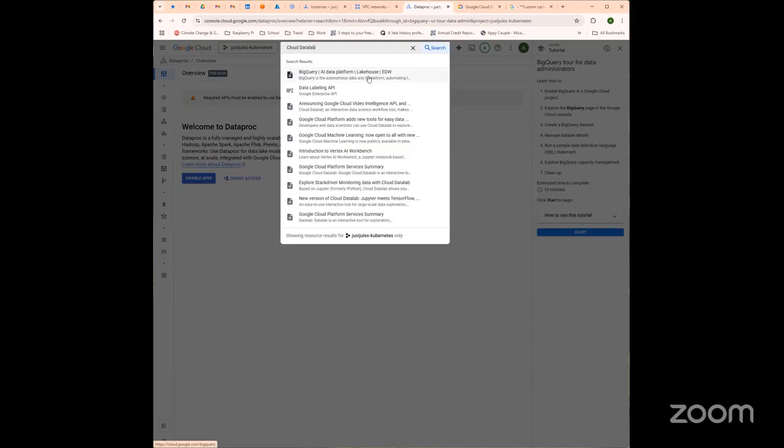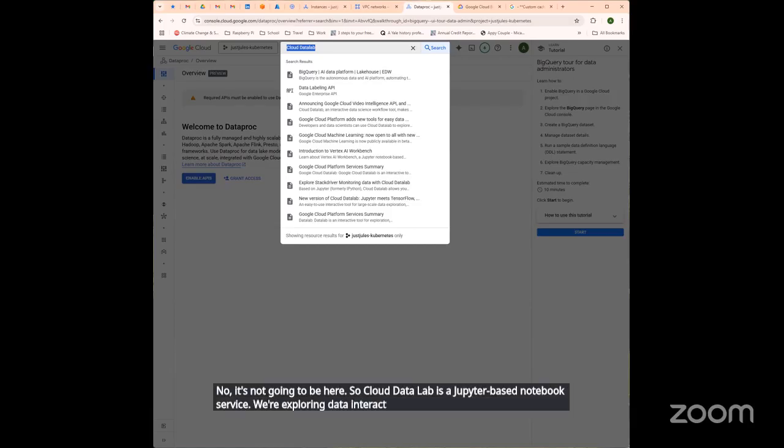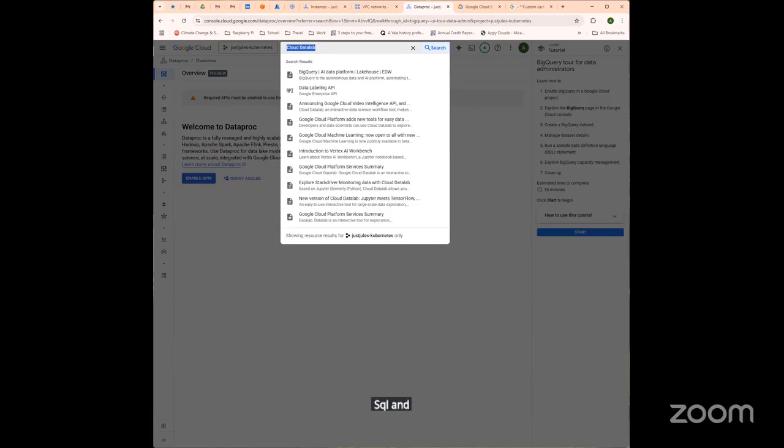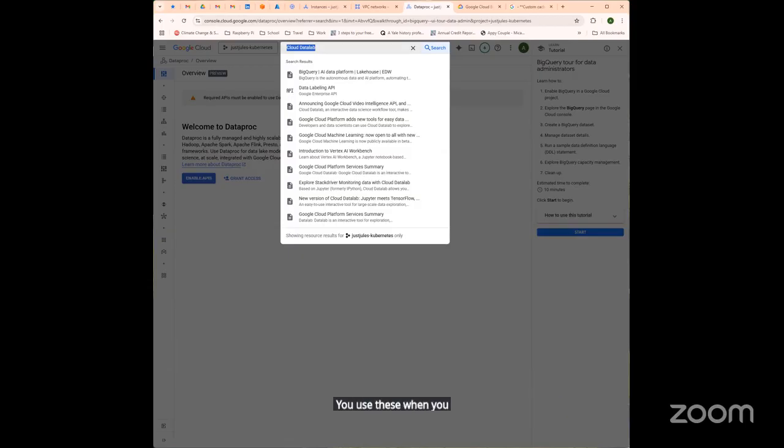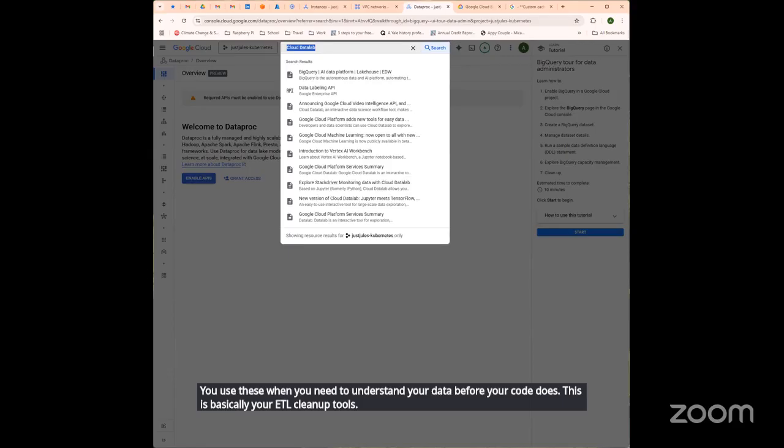So Cloud Data Lab is a Jupyter-based notebook service for exploring data interactively with Python, SQL, and charts. It's great for early stage analysis and prototyping. Cloud Data Prep is a no-code tool for visually cleaning and transforming data. It's built on Trifacta. Data Prep lets you automate repetitive prep tasks, profile datasets, and export clean data to BigQuery or Cloud Storage. You use these when you need to understand your data before your code does. This is basically your ETL cleanup tools.